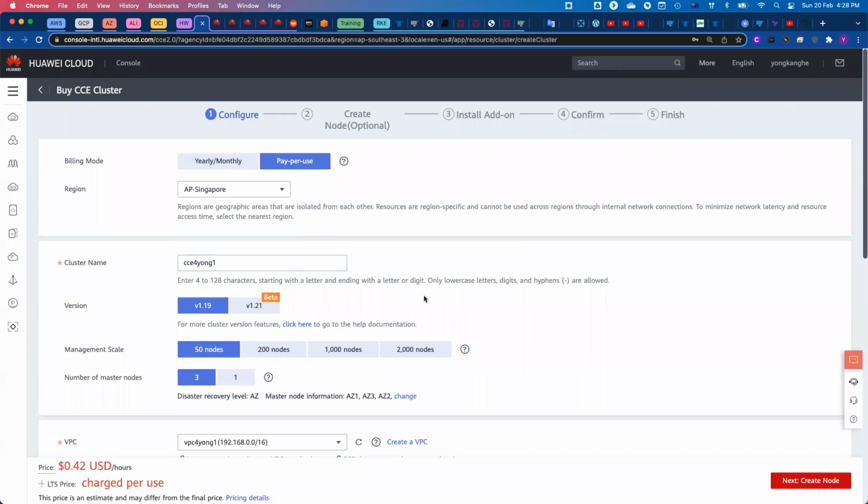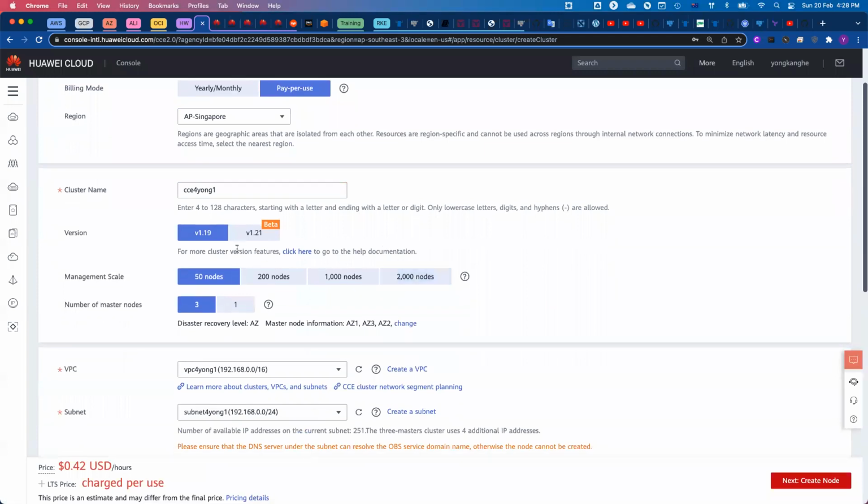Right now you have 2 options when it comes to the Kubernetes version. You have 1.19 or 1.21. 1.21 is right now in beta, so I'm going to leave it as 1.19. And the management scale has a different price. For my testing, I just leave it at 50 nodes.